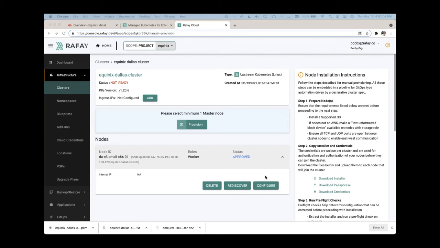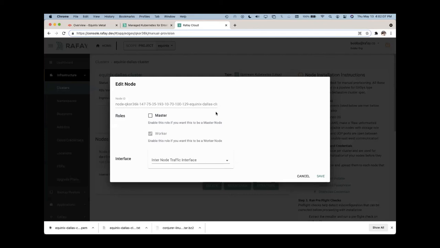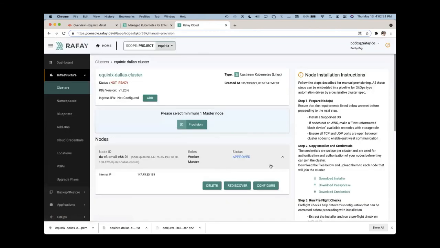So the next step here is to click on this configure button. Okay, so we're going to click on configure, and this is where we can specify whether we want this node to be a master node or a worker node. In this case, we're going to make it a master node. Okay, so we're going to click on that, and then you can select the main network interface here. In this case, Equinix will deploy each of the bare metal servers with 2 interfaces. So you can select any one. I'll just select the first one in the list, click on save.